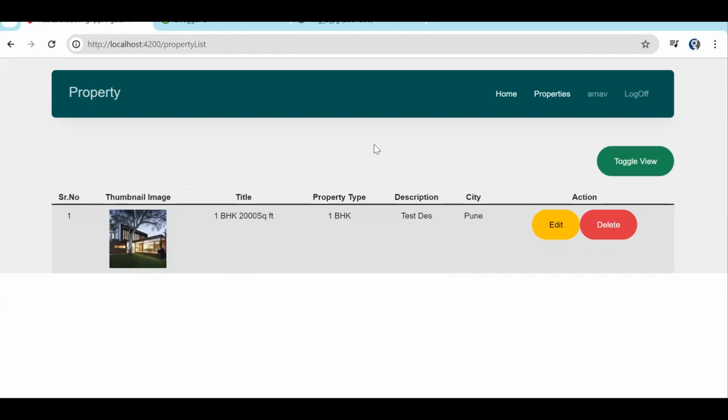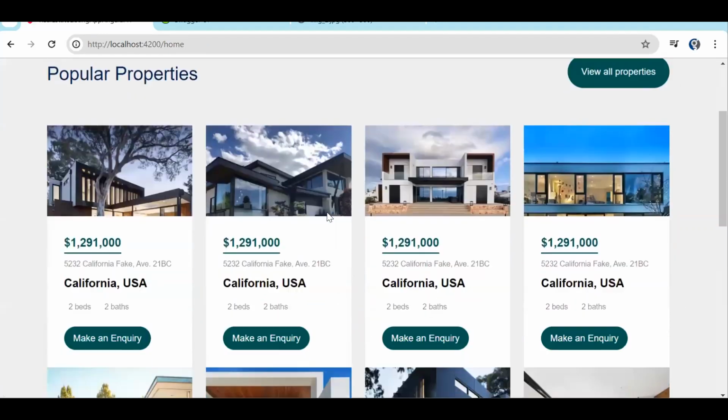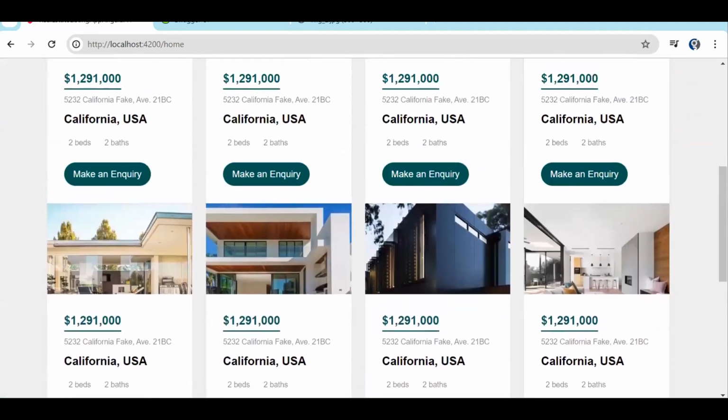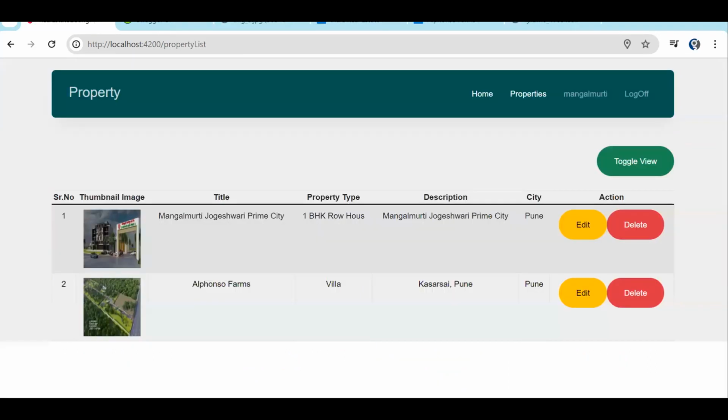Now let's go back to the home page. Whatever properties we have created, we need to display that. Let me just create some properties now. What I have done is I have created one more agent, that is Mangalmurthy developers, and in that I have created two properties.